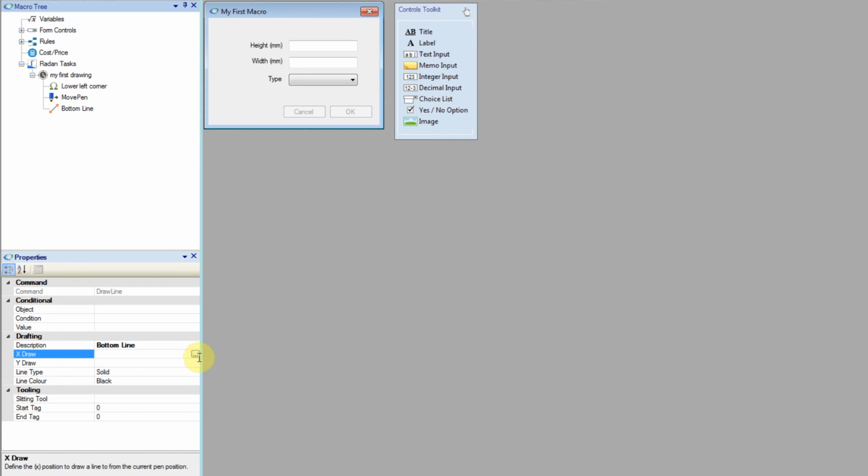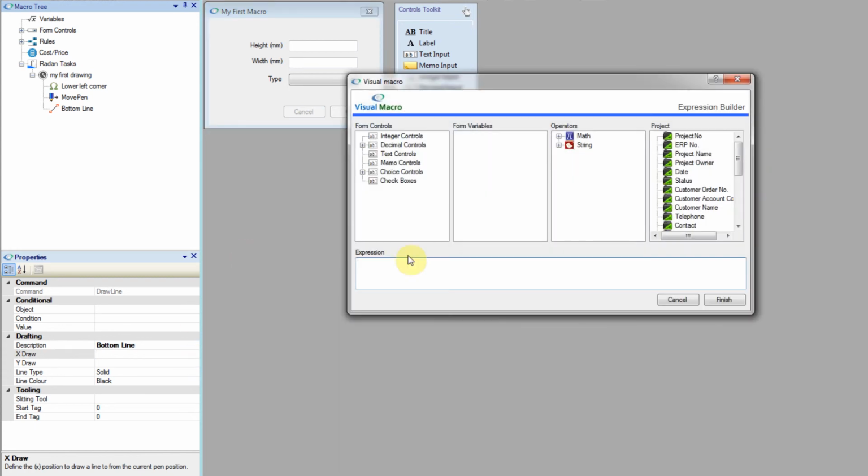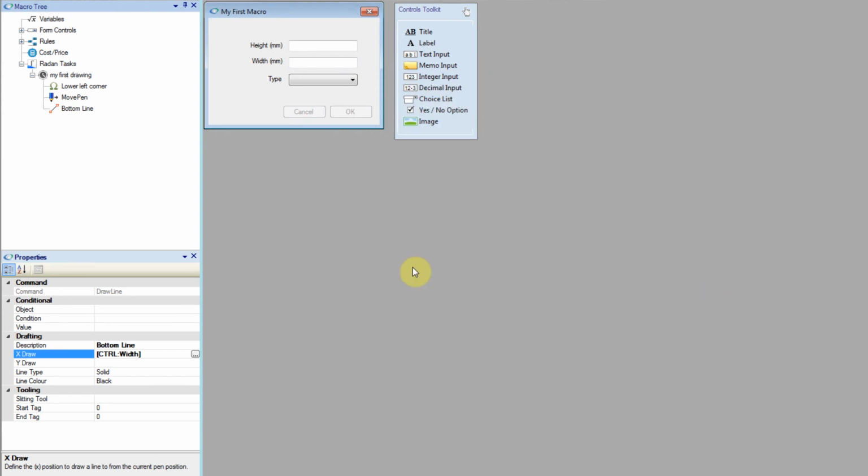Now select the X direction property and click the button to open the expression builder. Ensure that the expression is clear, and then browse to your width question and double-click to add it to the expression. Now click Finish. We will leave the Y direction property blank as we only want to draw a horizontal line.